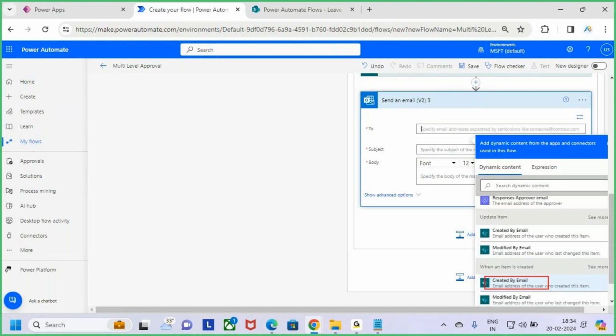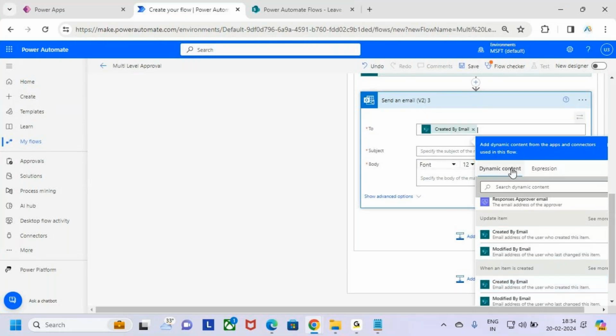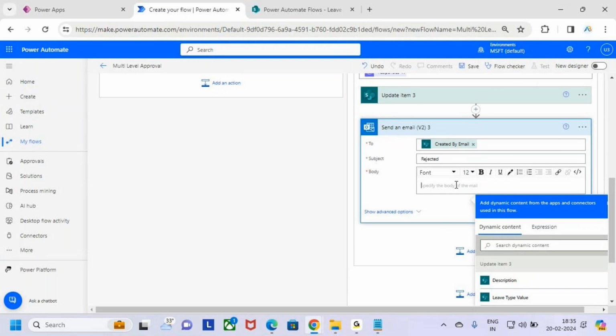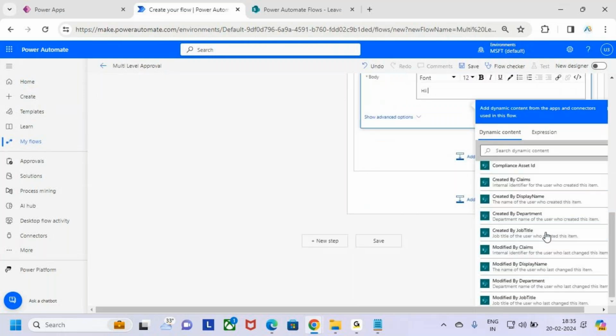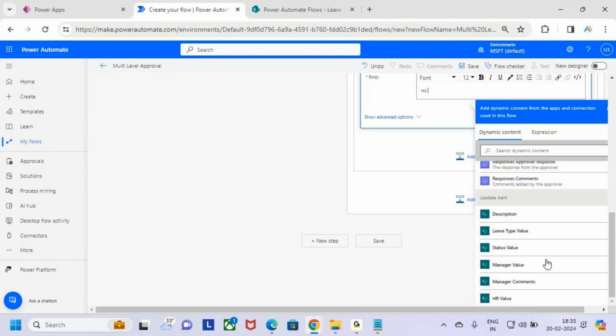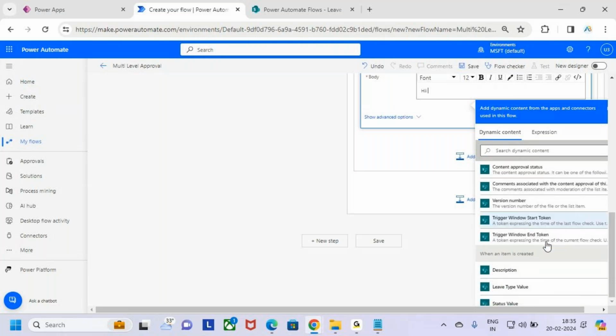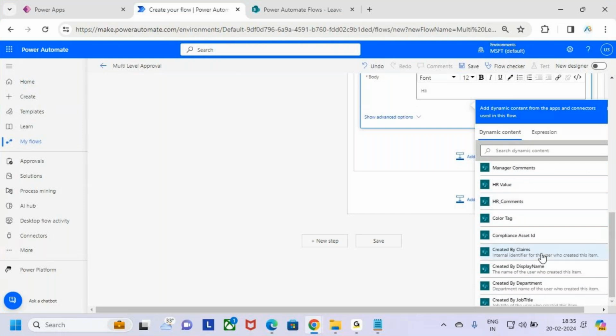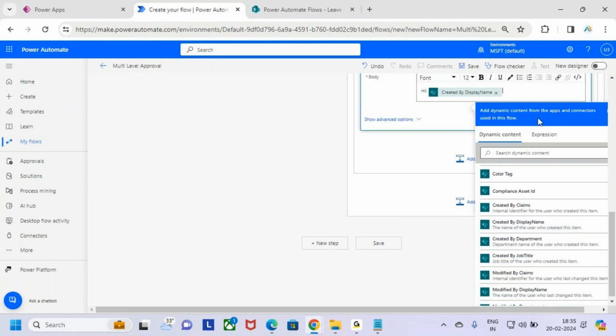When an item is created by. Select this one. Next, subject. What is the subject? Let me keep here rejected. Next, what's the body? Hi. Let me keep here hi. Display name. Go to the created by. Scroll down. There is something called created by. Under the created by, there is something called created by display name. Just keep it in bold.